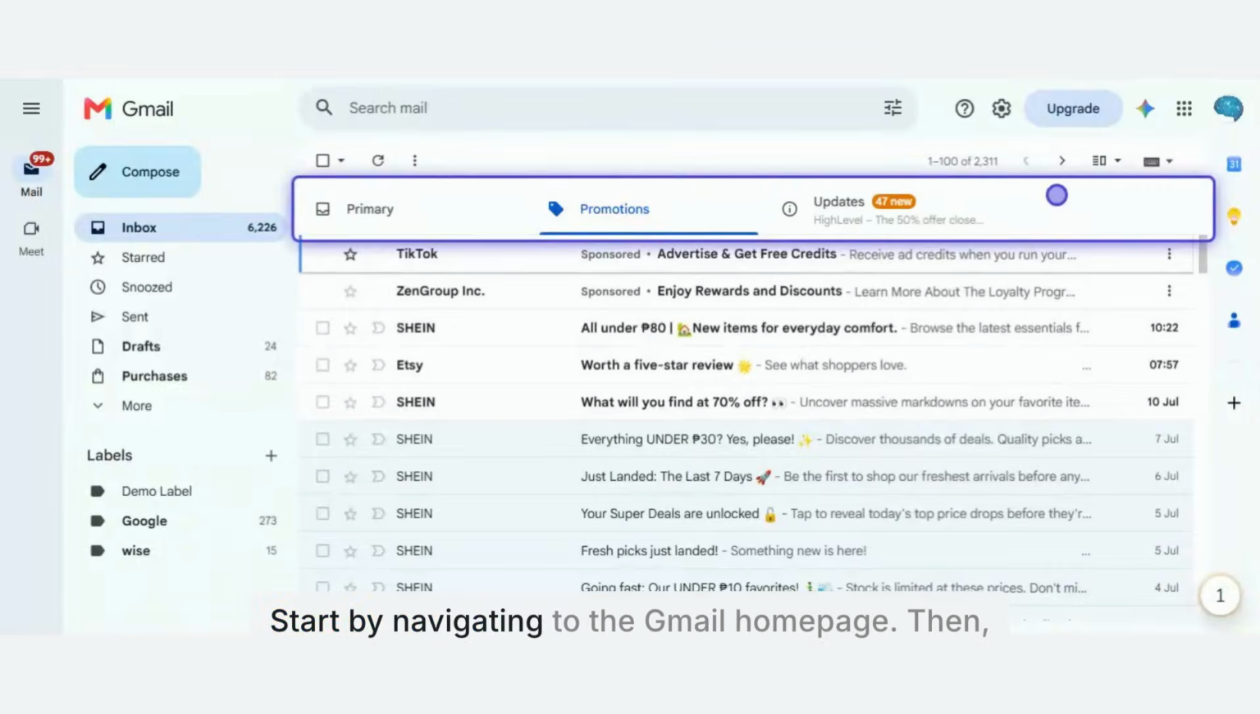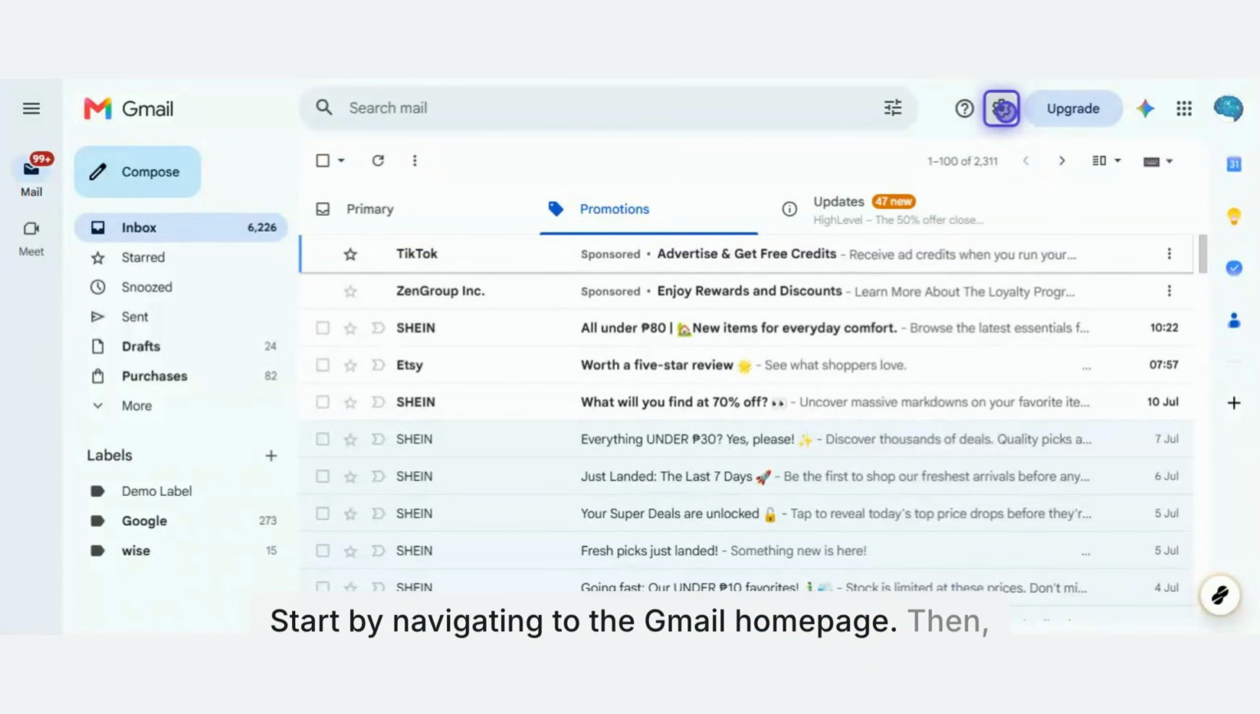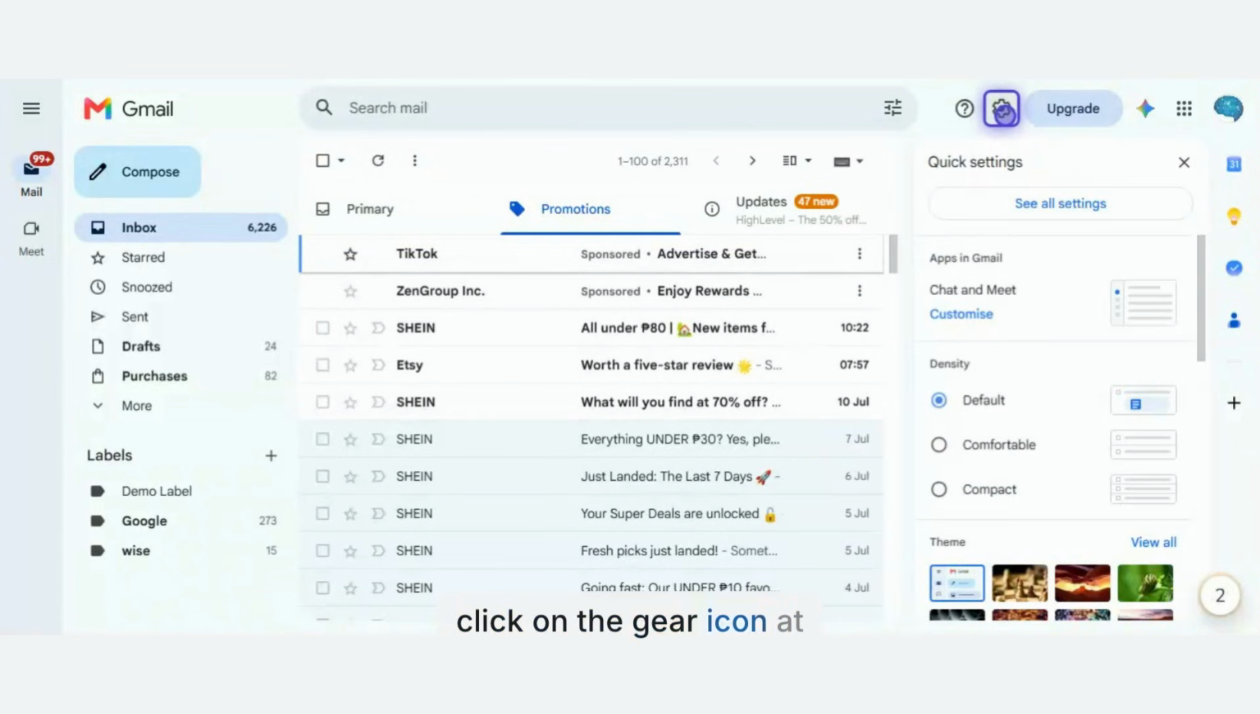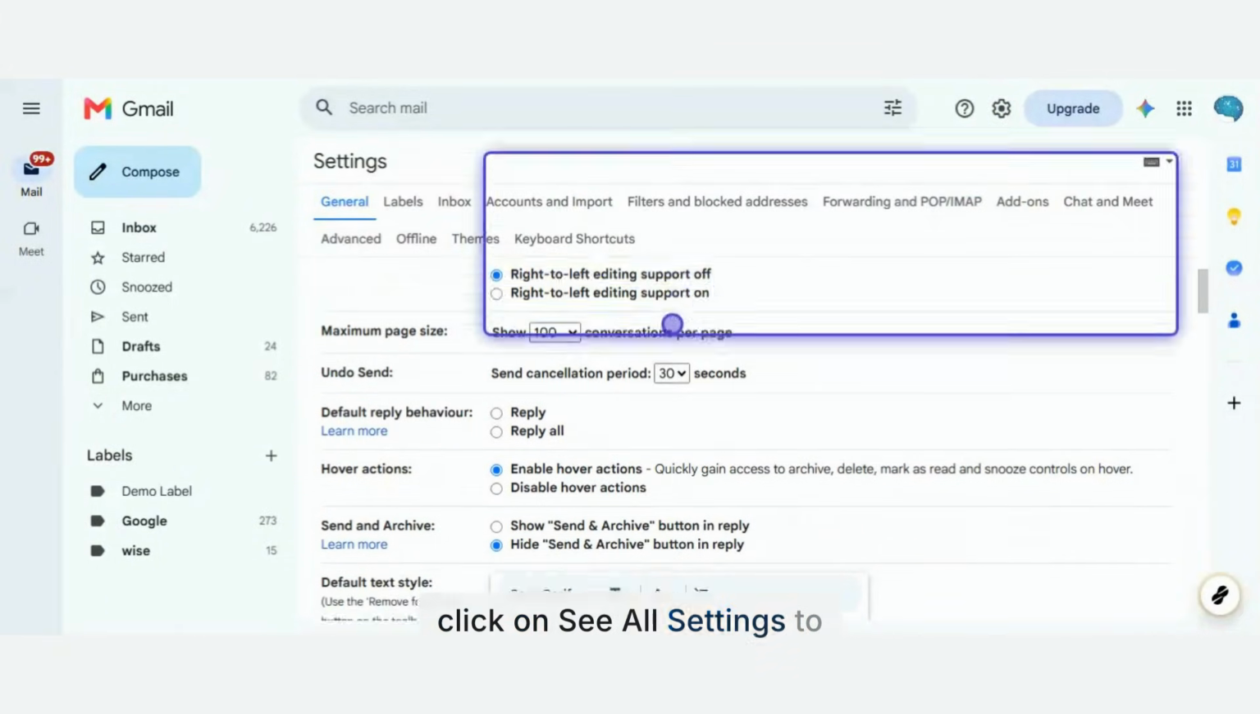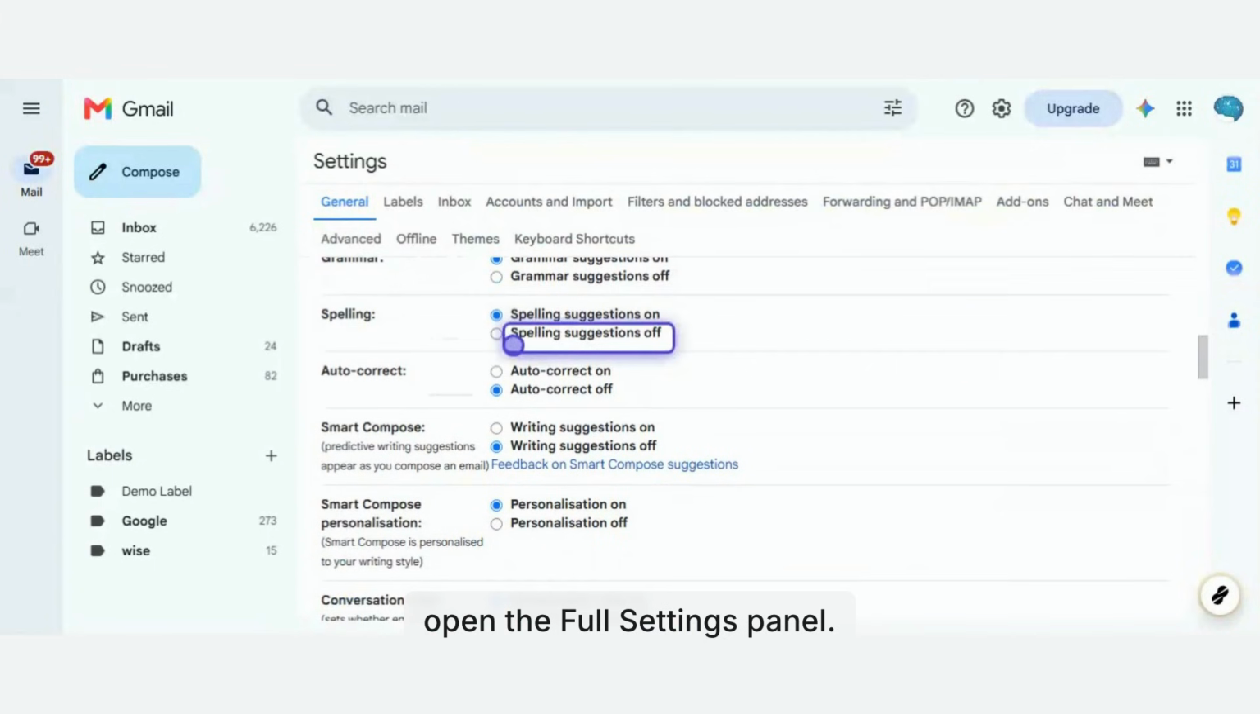Start by navigating to the Gmail homepage. Then, click on the gear icon at the top right corner to open Gmail settings. Now, click on See All Settings to open the full settings panel.